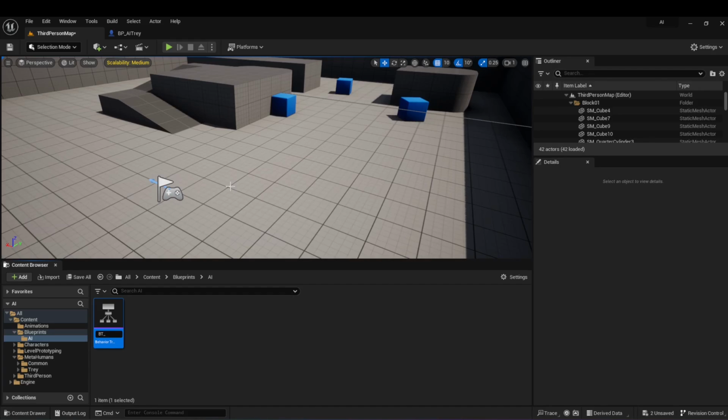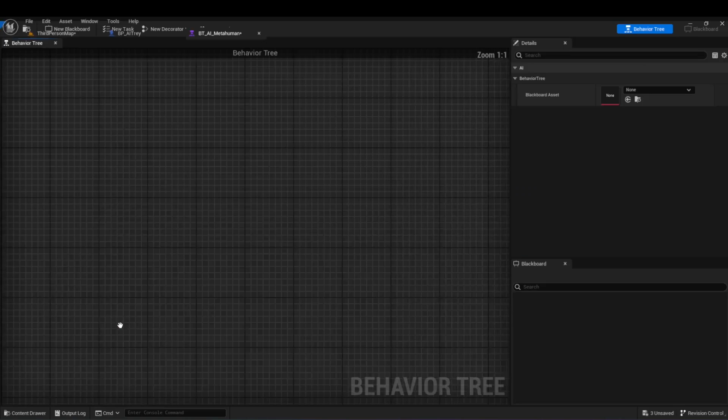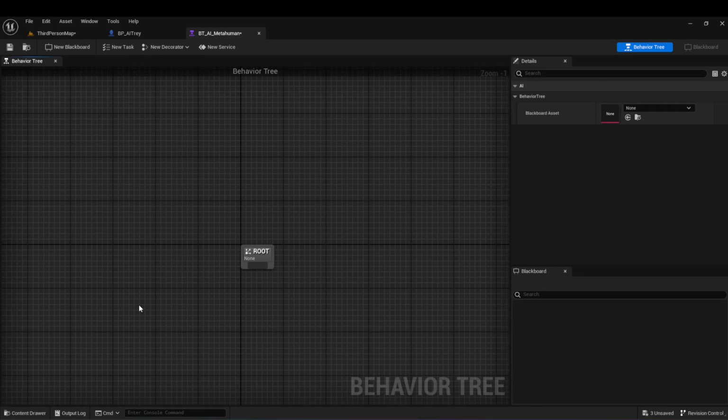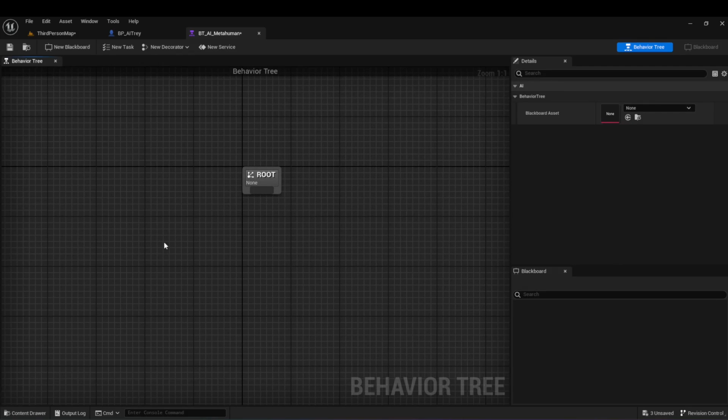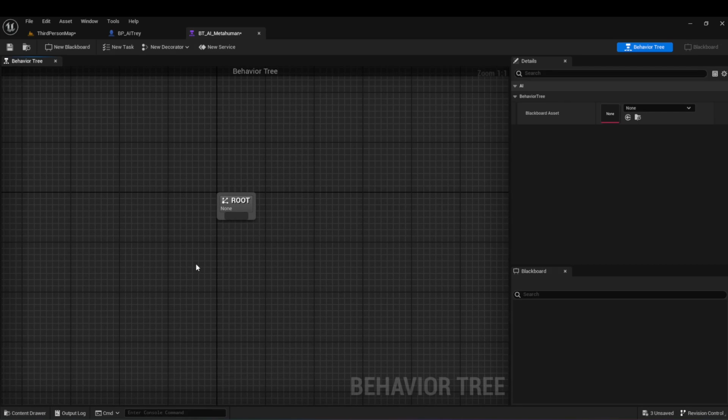Again, we're going to call it BT, and I'm going to call it AI metahuman. So let's go ahead and open this and see what this does. This is really the bread and butter of the AI system in Unreal Engine. This is how we tell the MetaHuman what we want it to do. And the way it works is as follows.